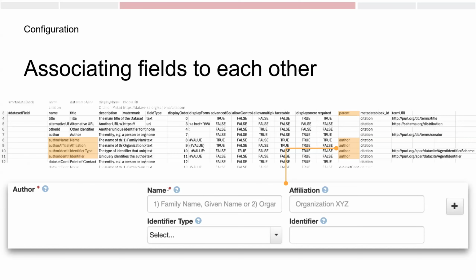And the display order lets us know in what order to put these fields from left to right in a Z fashion, right? Left to right and then down, left to right.